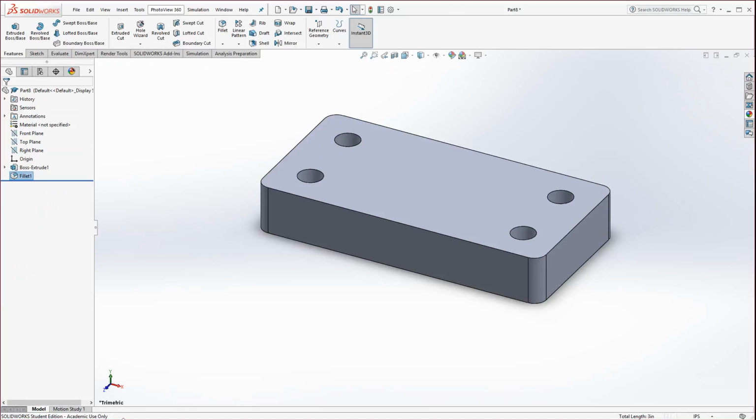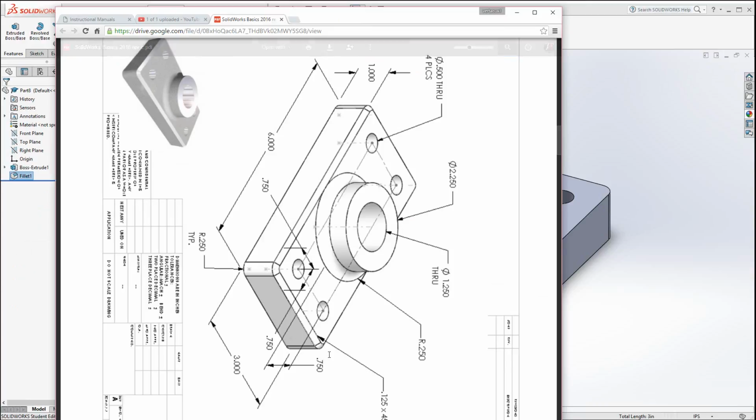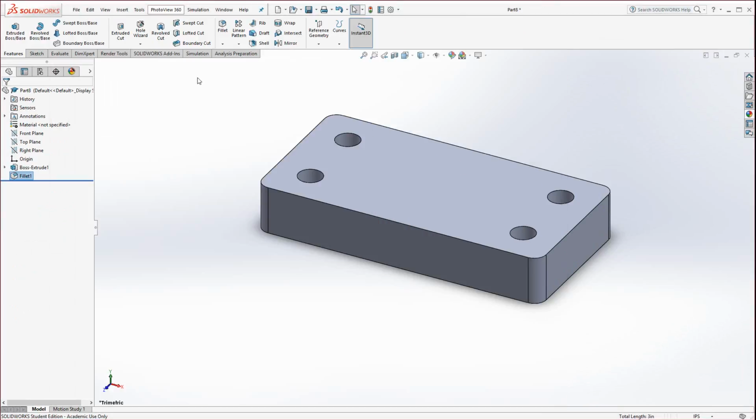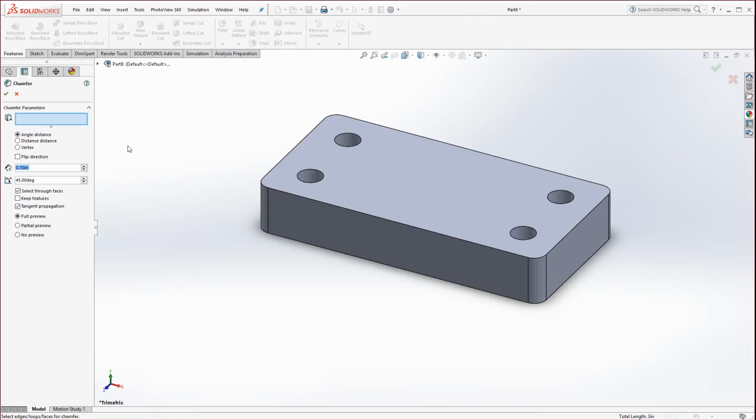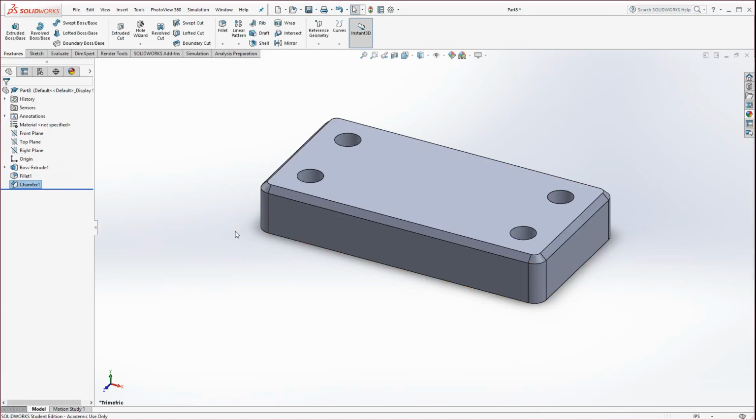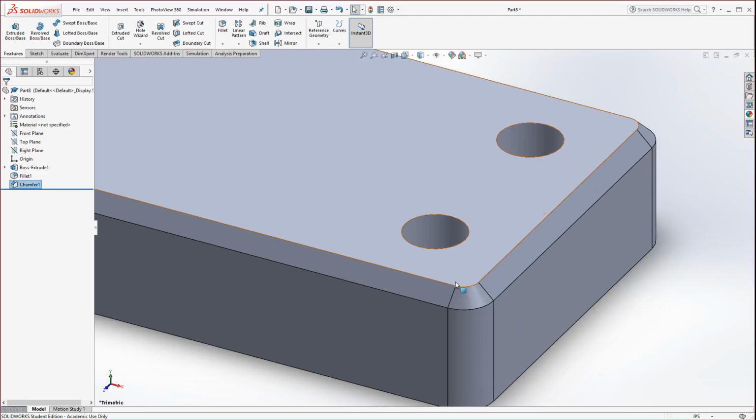Now you could go to the chamfer. Let's see what the chamfer is. The chamfer is called out at 0.125 by 45 degrees. It goes all the way around. So select the little arrow underneath fillet, go to chamfer, 0.125 at 45, and select this edge. Notice how it smooths around there.